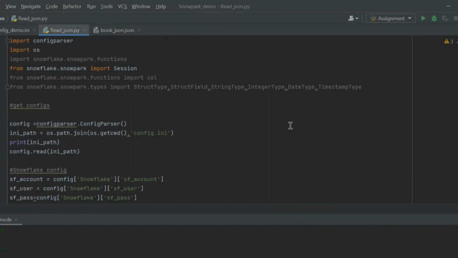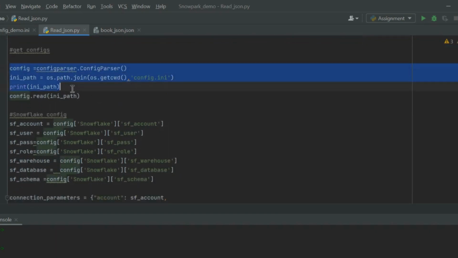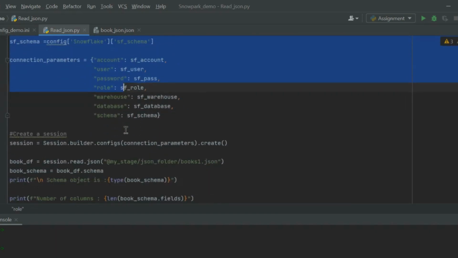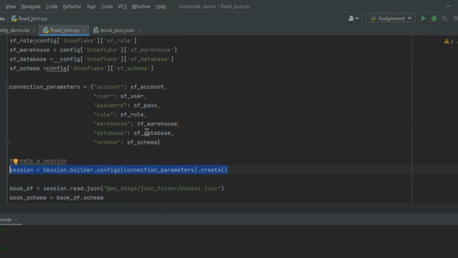Okay, so to read the JSON file, first of all, we will be importing some modules. Then we will be setting up the configuration with the help of the configuration file. And then we will be creating a session out of it. If you don't know how to create a session using the configuration parameters, please watch my previous video in which I showed you how to set up Snowpark and how to create a session out of it.